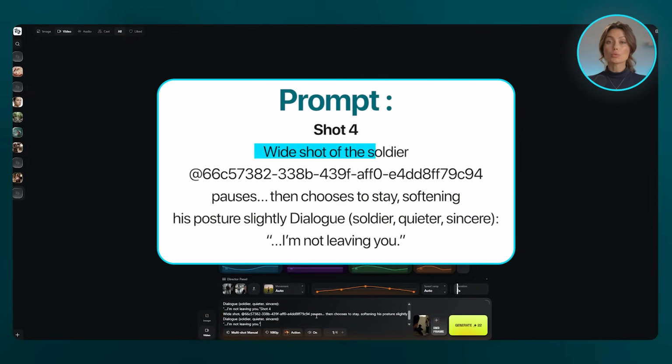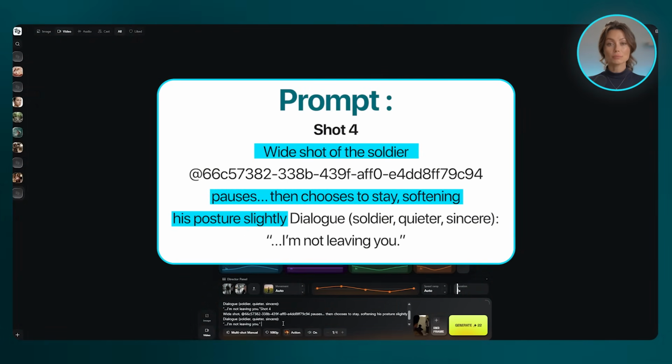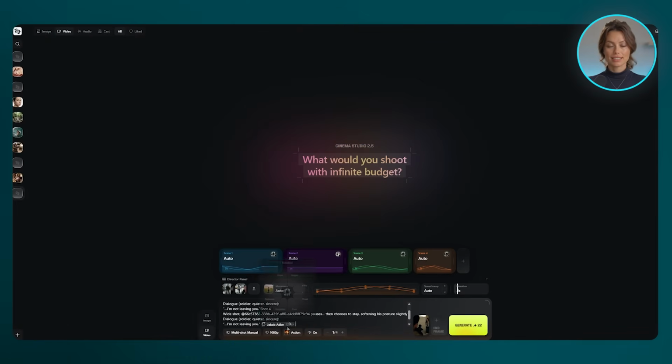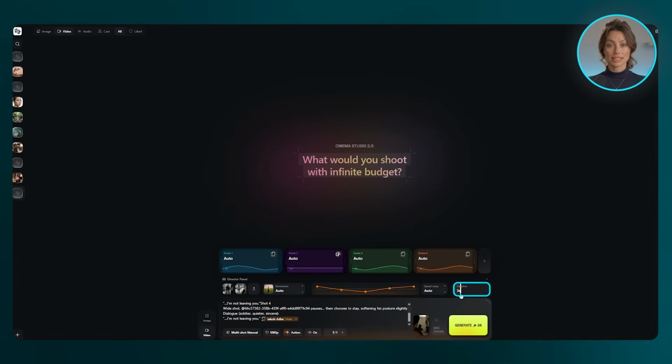For the fourth shot, a wide shot of the soldier pausing, then choosing to stay, softening his posture slightly. Tag the soldier, set the emotion to sincere and quiet, and set the duration to 3 seconds.